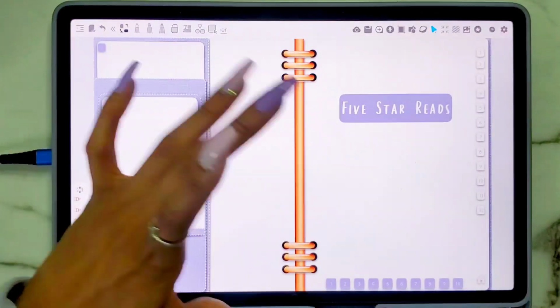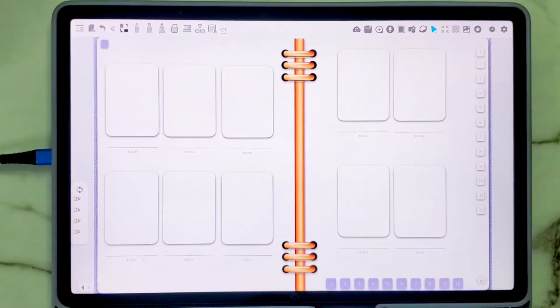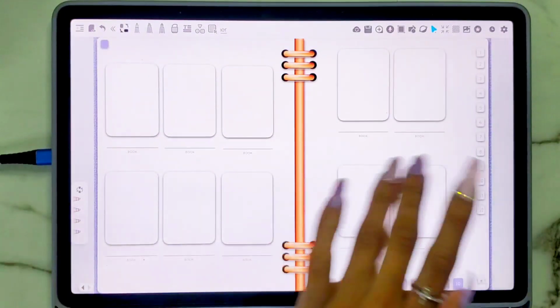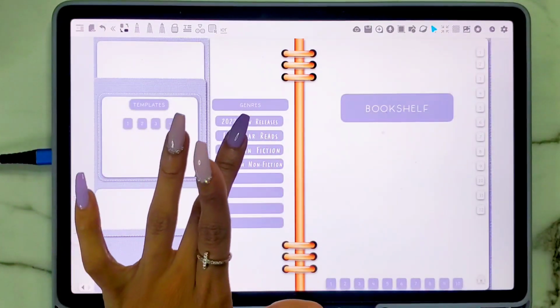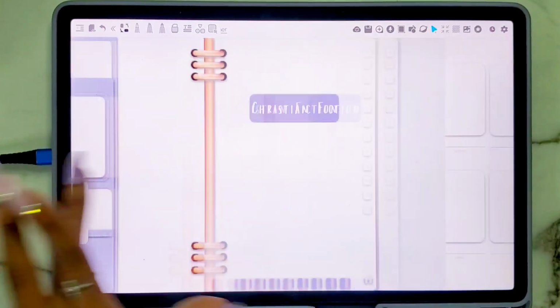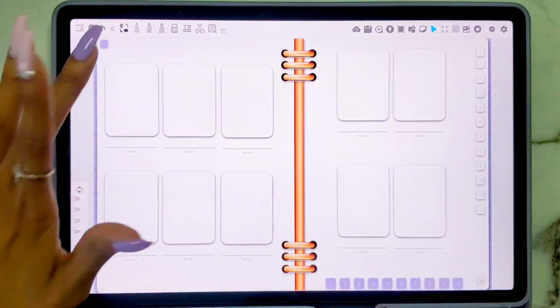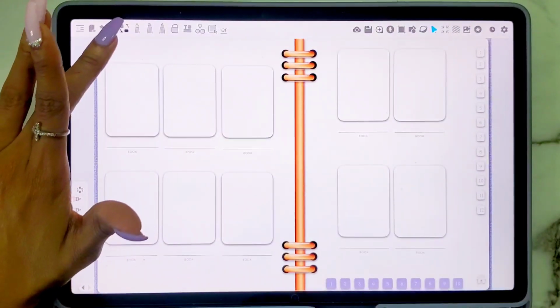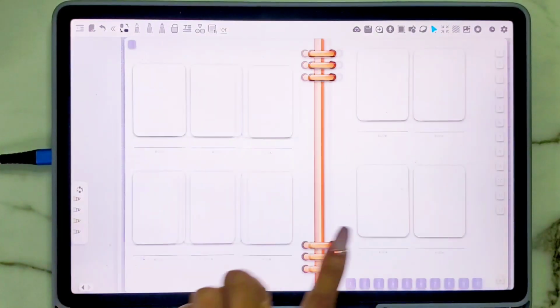Then we go on to my 5-star reads, which should be in this section. They're not here. And so same concept. I will put the photo here, the title here, and then have its individual review. Then we have my Christian fiction books. I don't think that's filled in, but I will put in the Christian fiction books that I read. And then nonfiction for Christian here.